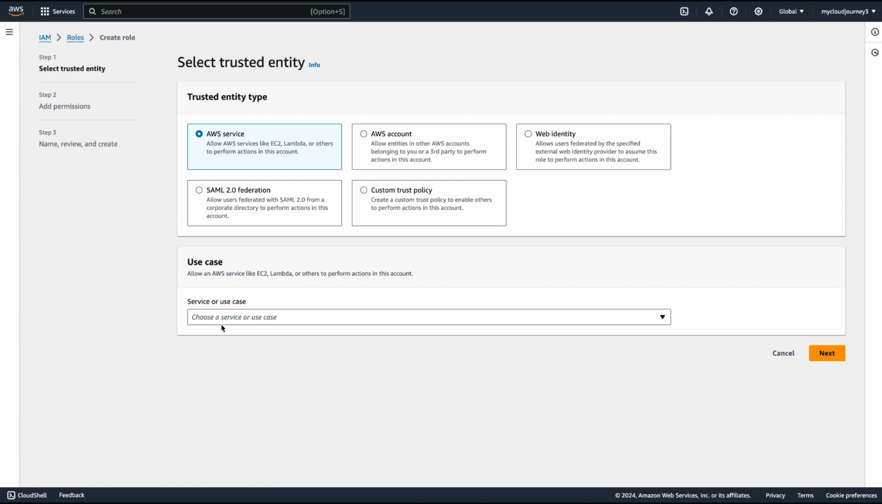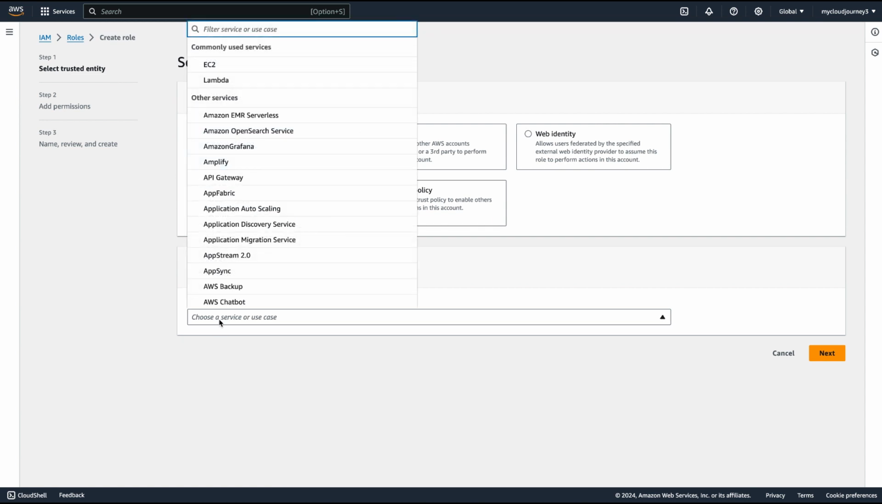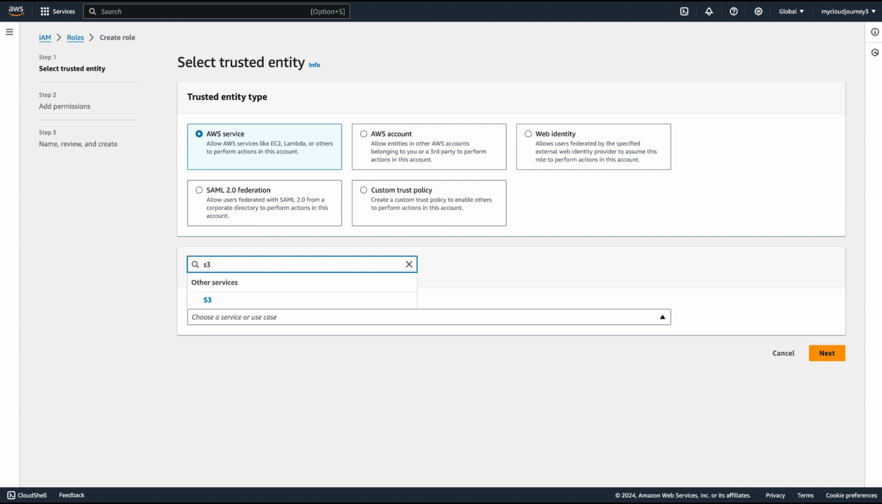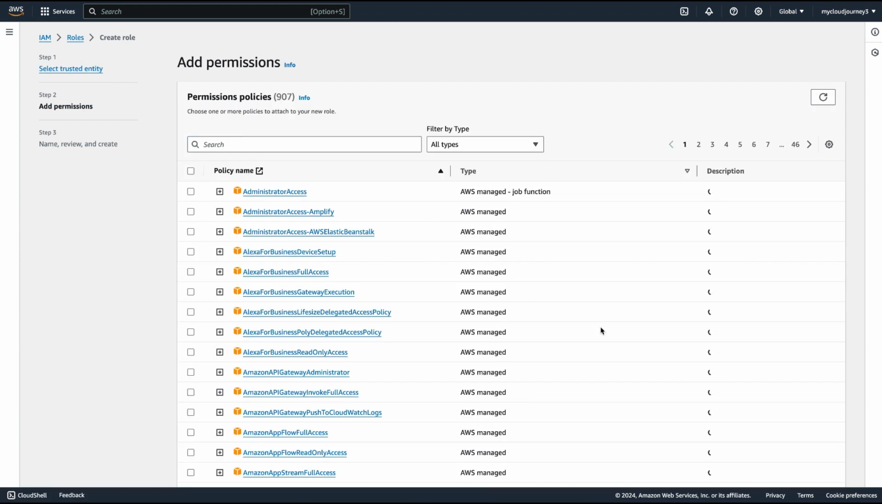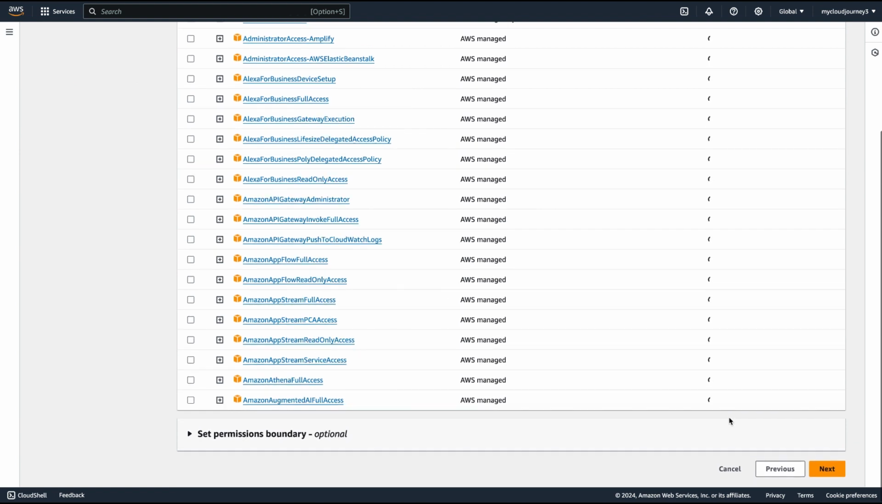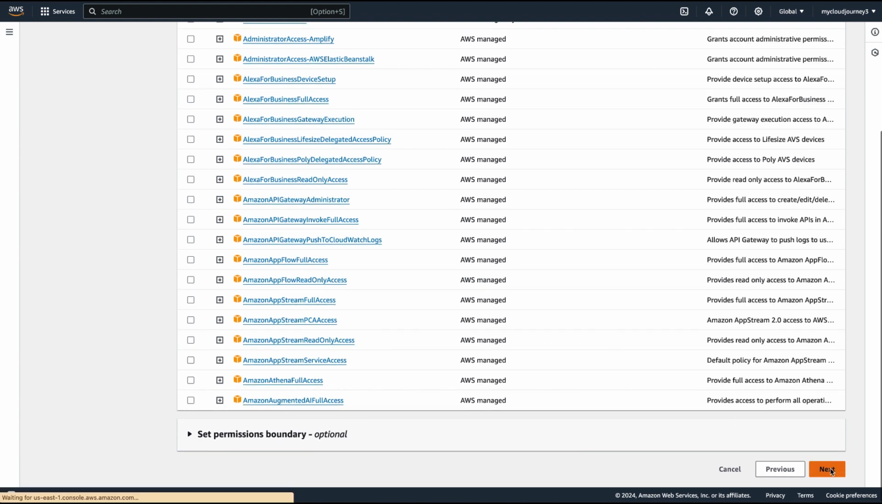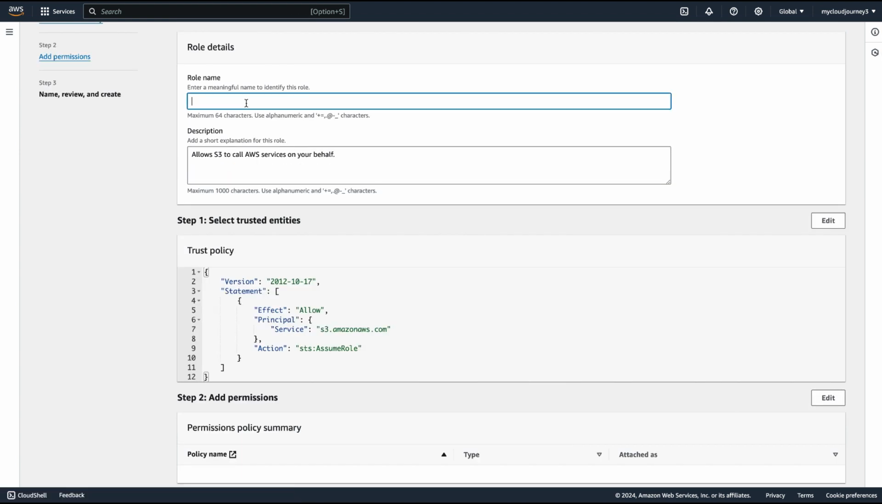To create a trust policy for S3, from the Service or Use Case drop-down, select S3 and then click on the Next button. You do not need to select any existing AWS IAM policy. Scroll to the bottom and click on the Next button. Here you can see the Trust Policy, where we identify Amazon S3 as the service principal who can assume the role. Give the role a name like cross-region replication and then click on the Create Role button.